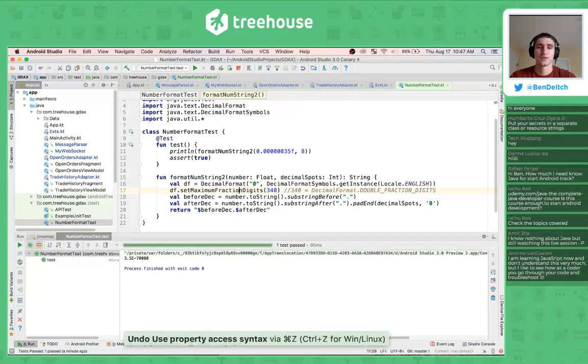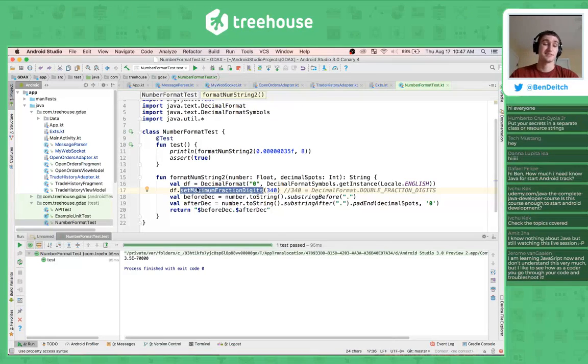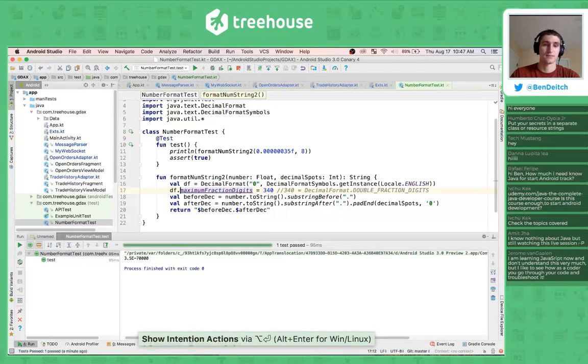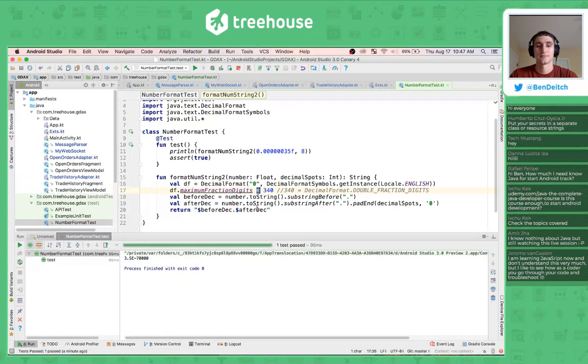So if you're not familiar with Kotlin, pretty much everywhere in Java where you see a set something function, you can replace it with just setting that thing. So you get rid of the set keyword and the parentheses and replace it with an equal sign. And of course you get rid of the semicolon because Kotlin. Okay, so then we've got that, and let's see, decimal format 0.